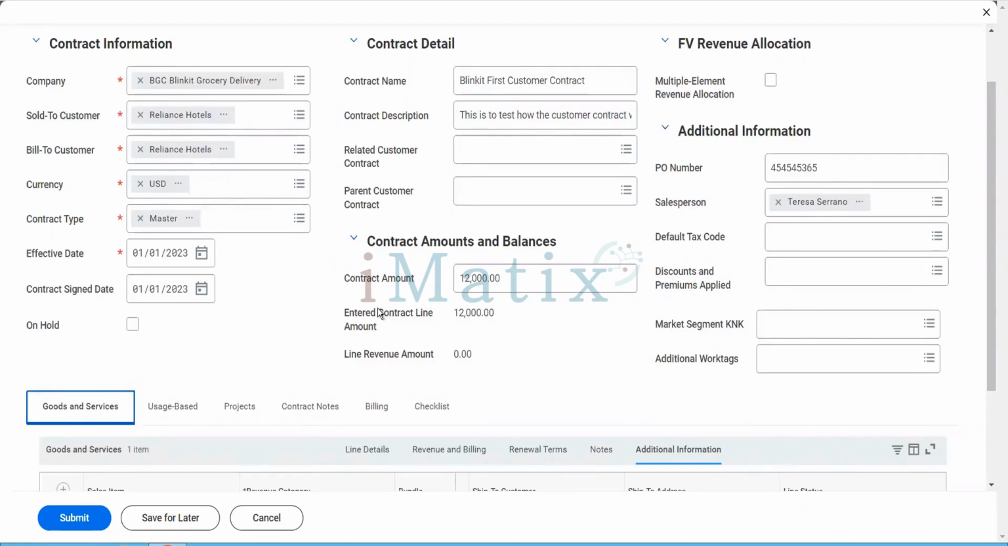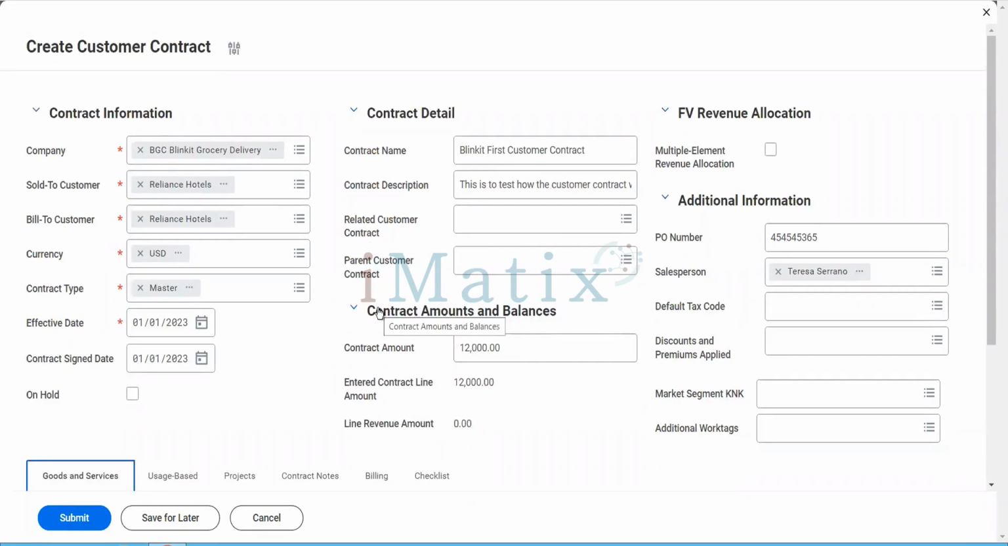Let me just recap. Just like we create a customer invoice, there's a task for it: Create Customer Invoice. Similarly, we have Create Customer Contract, where we have filled the company, customer, and currency. Here, just like in the customer invoice currency, we have the customer contract currency, also the contract type. I have not shown how to create the contract type, which I'll show you now.